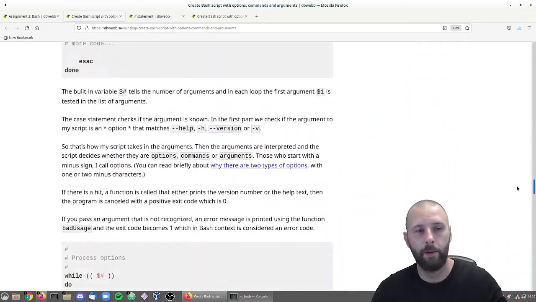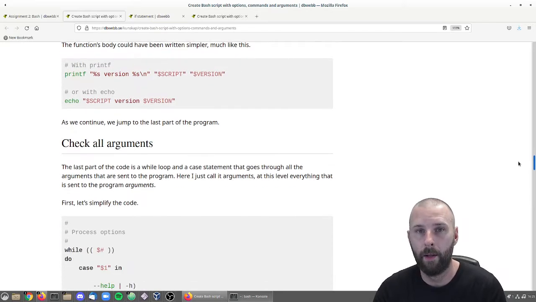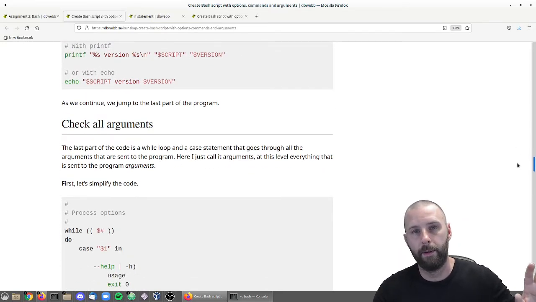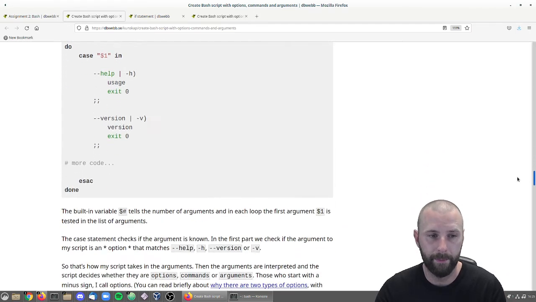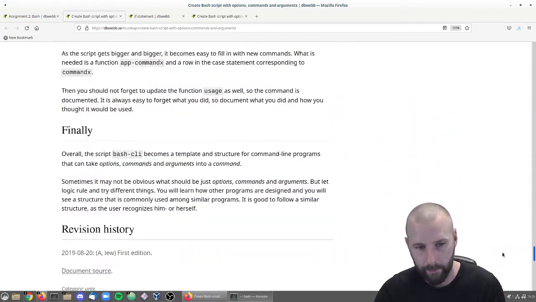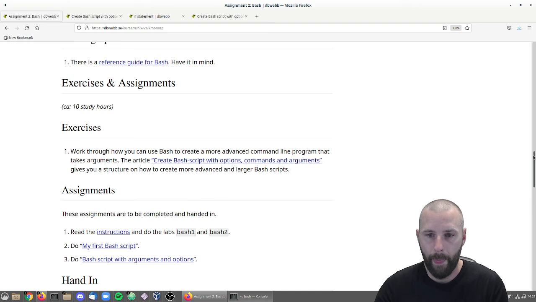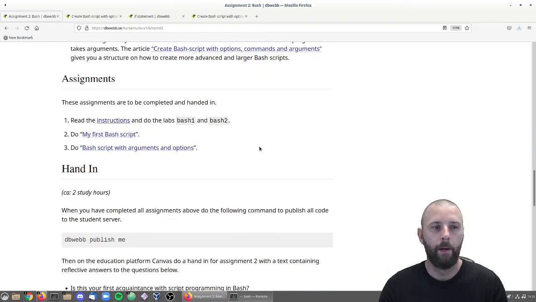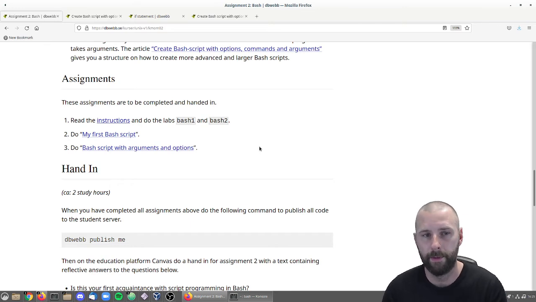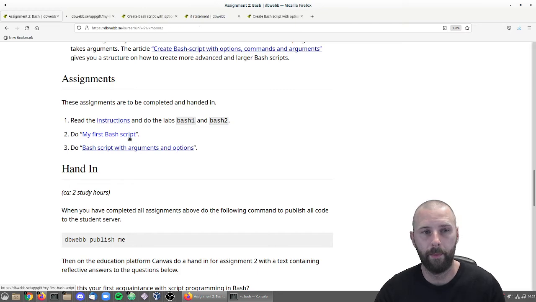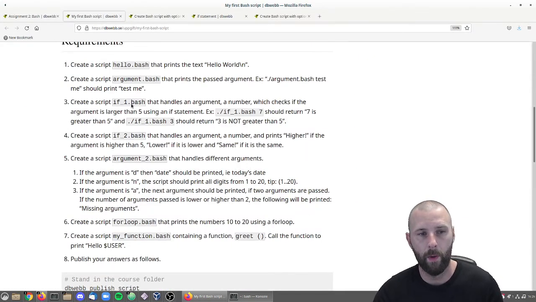So you have a template. Continue reading, because this whole document, article, explains that template, the CLI with options, and all the parts in it. It's pretty long, I'm not going to bore you with it. And the assignment is 2 labs, and I think there is a video on how you create the labs. Yeah, I think there is. And 2 scripts should be created. Just click on it and you can see the instructions, the requirements.